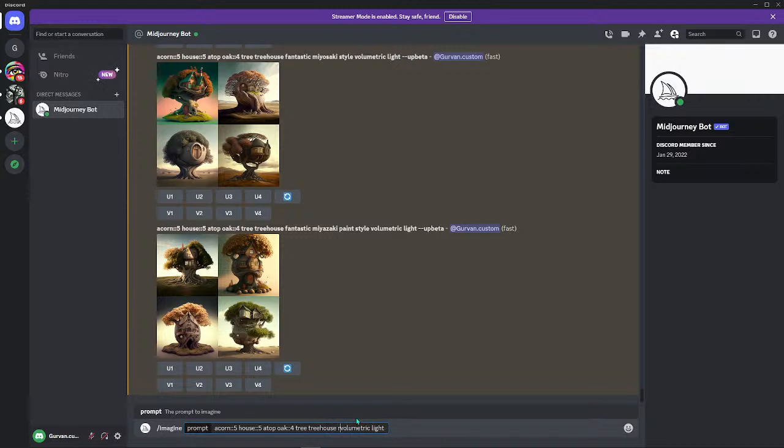Treehouse. Okay, maybe hyper realistic photo.